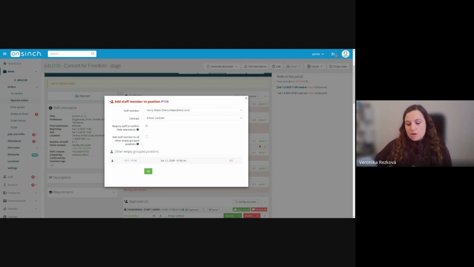And also, as I was mentioning in the beginning, this position is part of the group. So I can also, via one click, add and invite Harry Helper to all these linked positions, since I want him to work on both. The system also shows you how many and which positions are part of the group. I have linked only 2 positions, but it can be more. So let's invite him. I will click on OK.